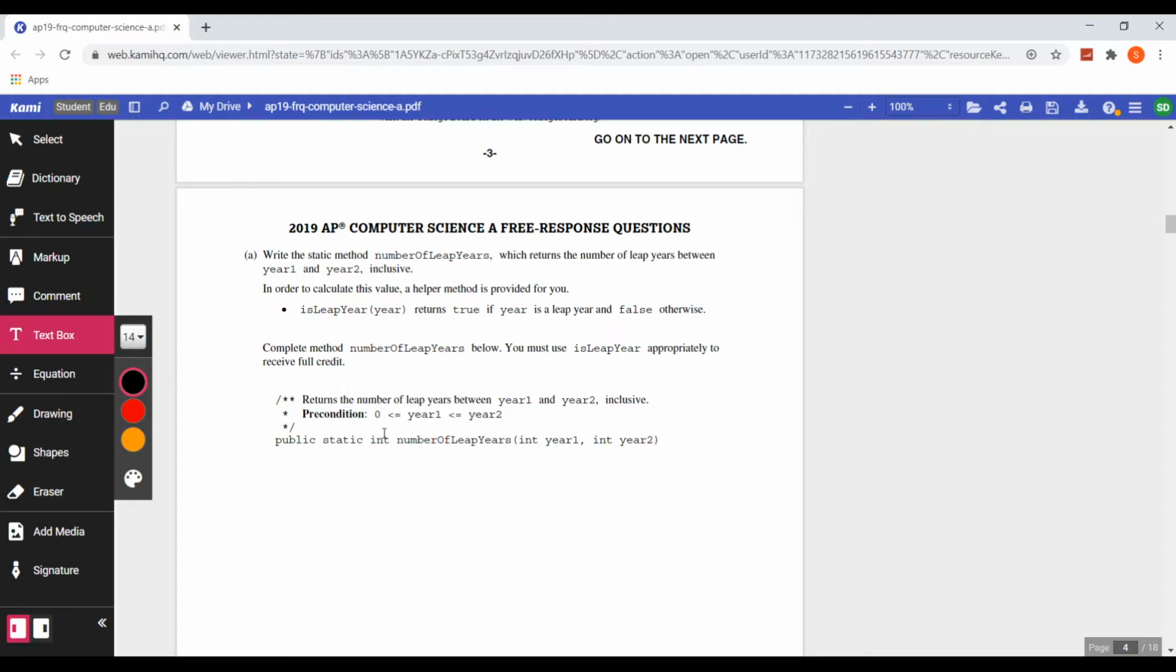So the first part of this is always to understand what do we need to do. And here it says we need to find the number of leap years between two parameters of this method, year1 and year2. So we can think of it, how many leap years are between 2010 and 2020? The way we would do that is we would go through each year between 2010 and 2020 and check if each year is a leap year. And it's easy for us to do that because we have our isLeapYear method. So let's just dive right into it.